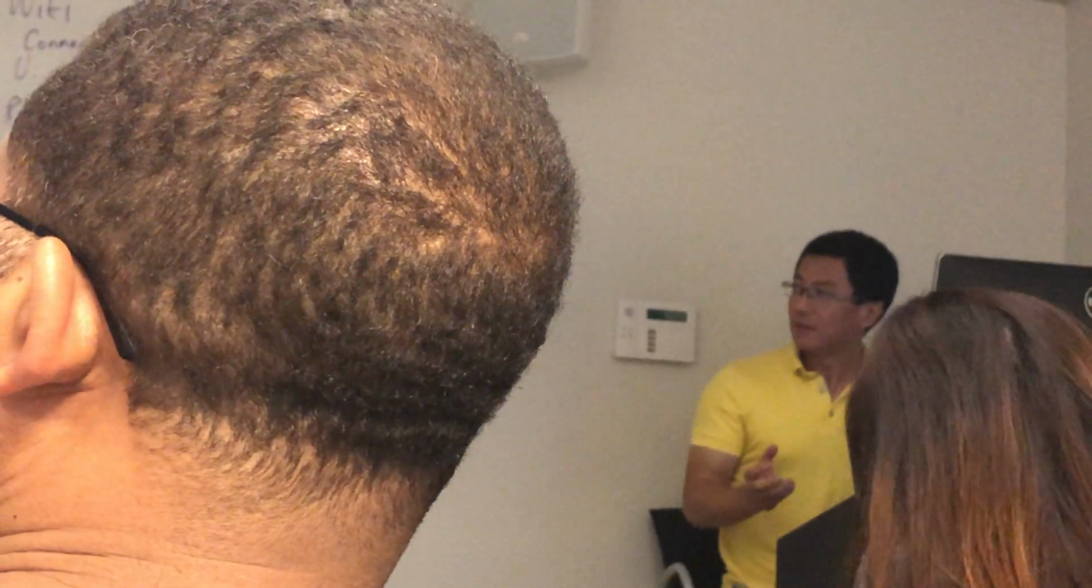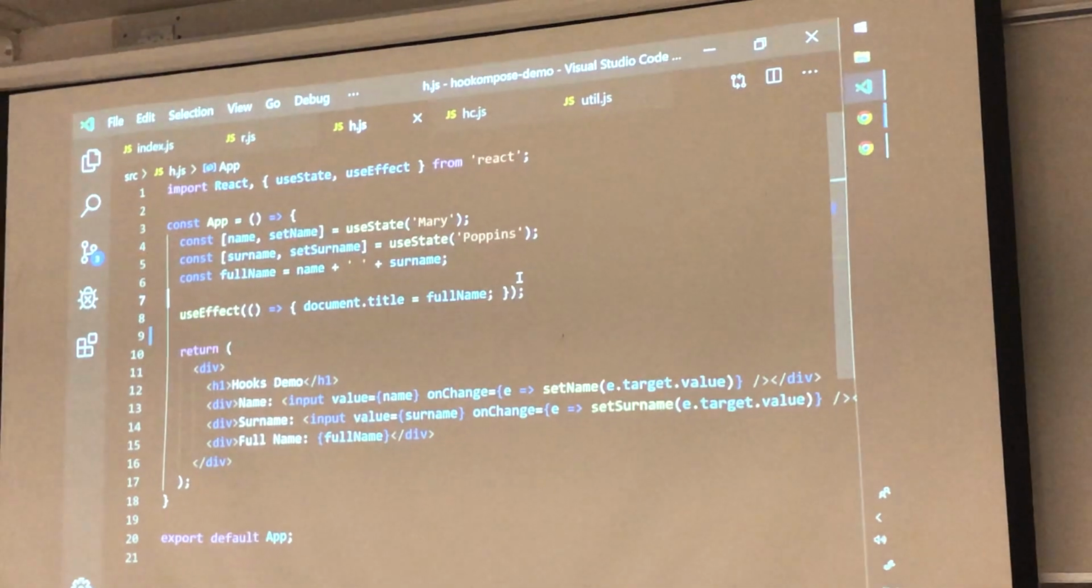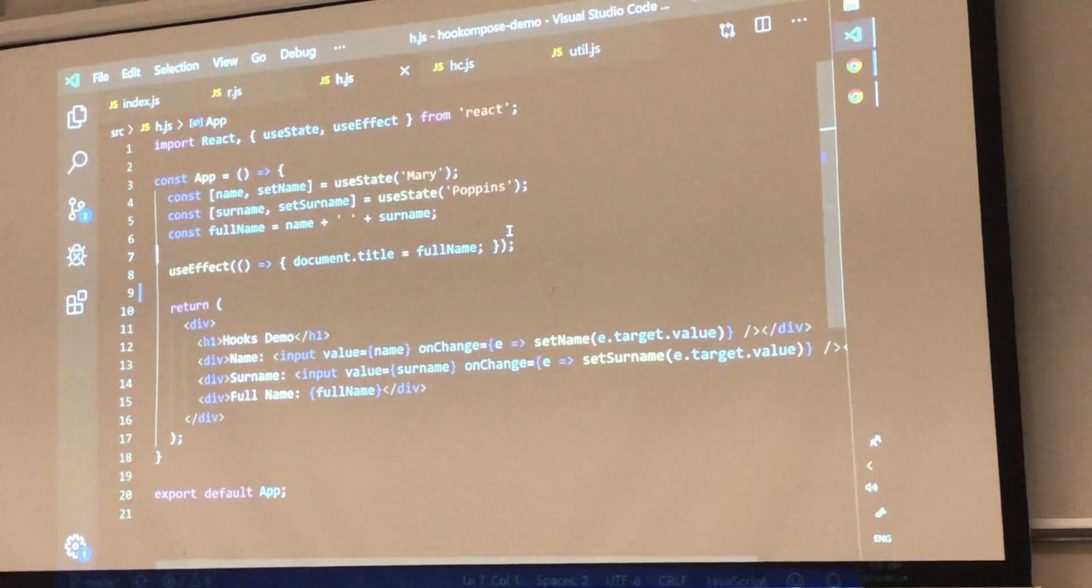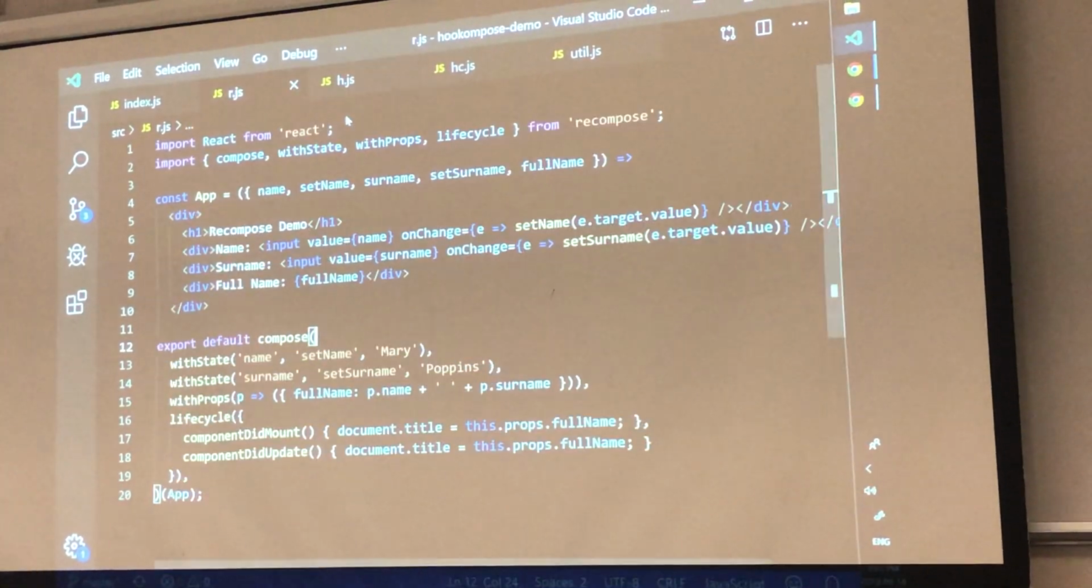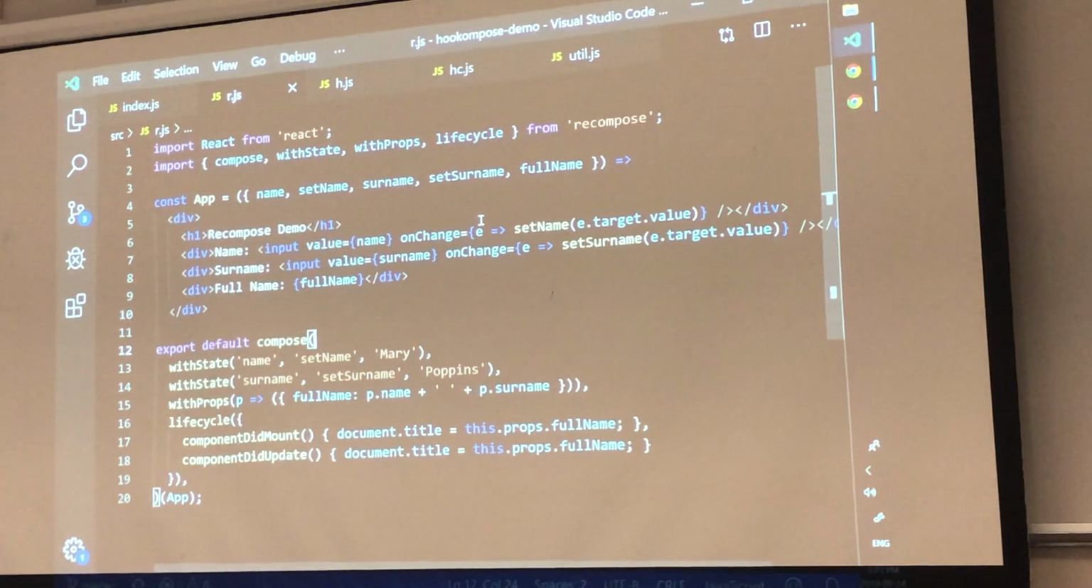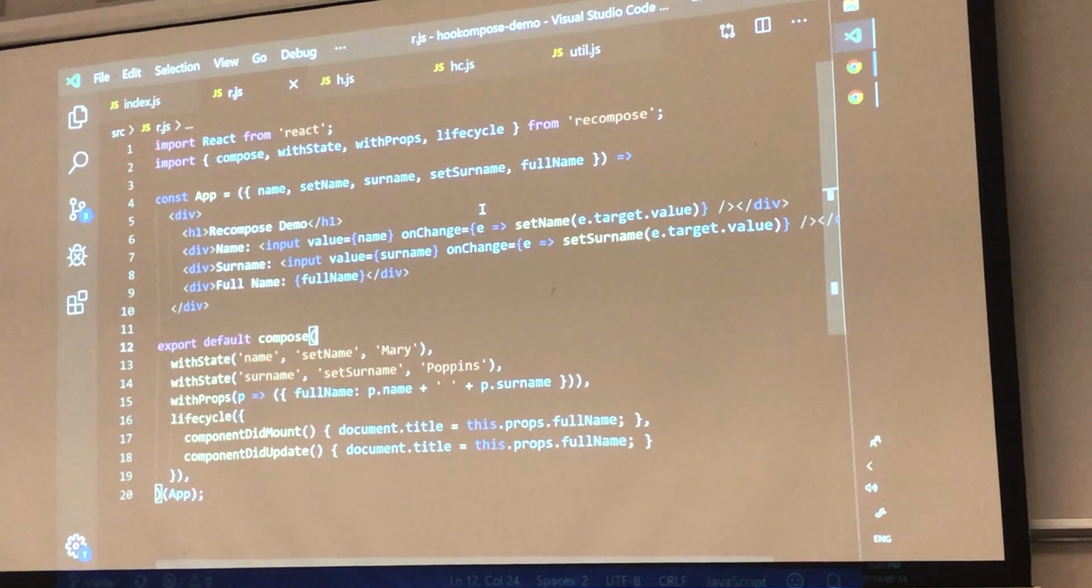So what if we can bring the best of both worlds? The idea is that if we can use hooks in a recompose way, that would be the best way to go, in my opinion. So in this talk, we're going to try to create some utility functions to achieve that purpose. It's actually pretty easy to do.